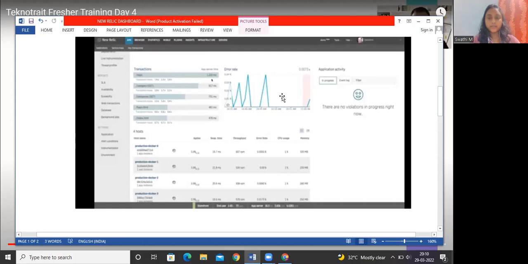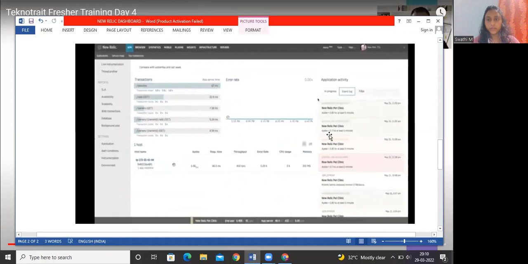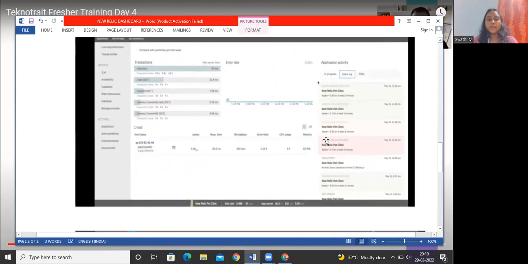And let's move on to application activity. Here it shows us a list of notable events on the application. Here it has three categories: in progress, event log, and filter.